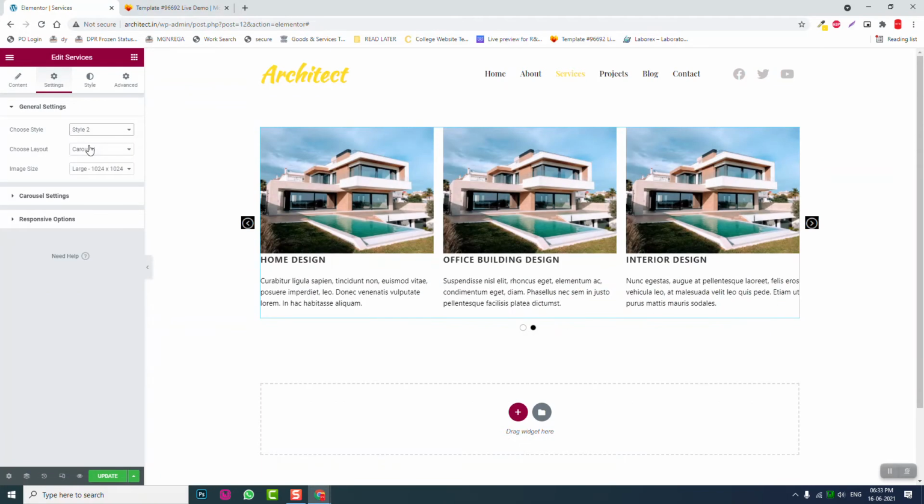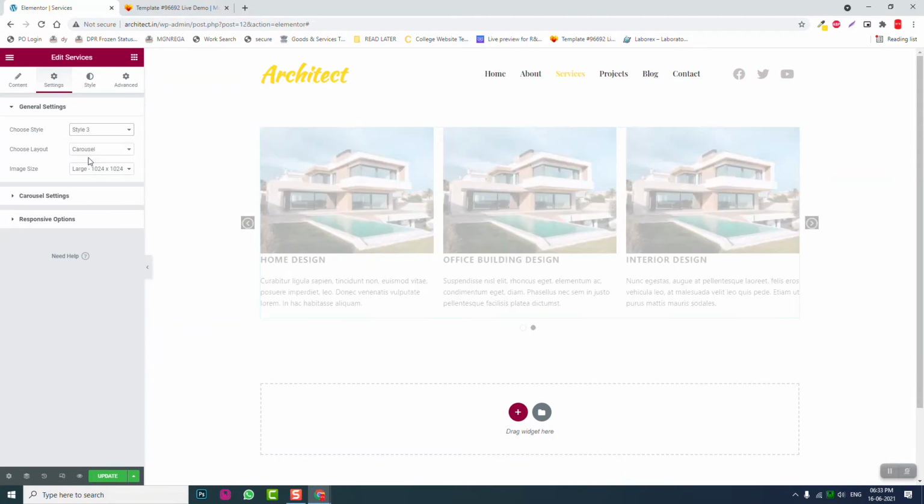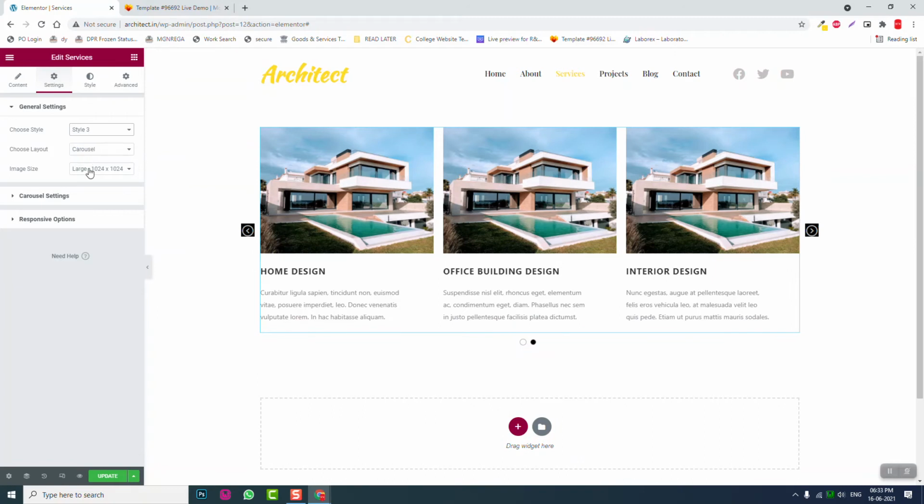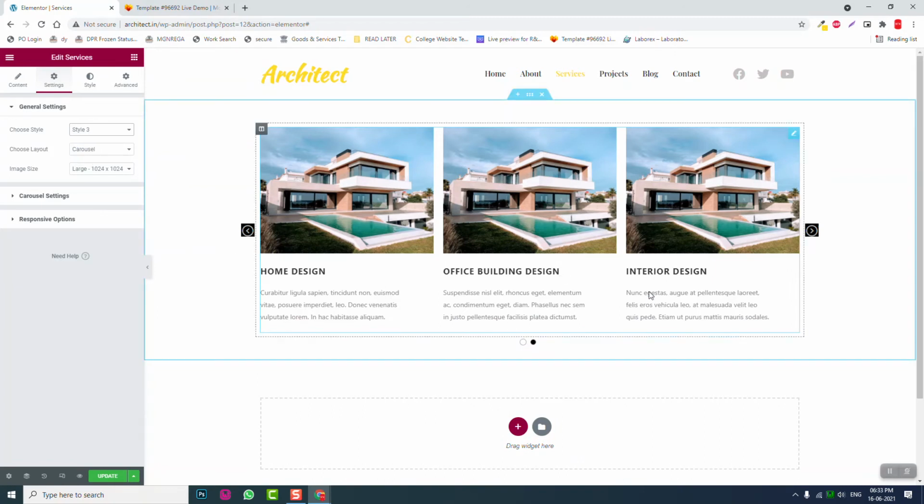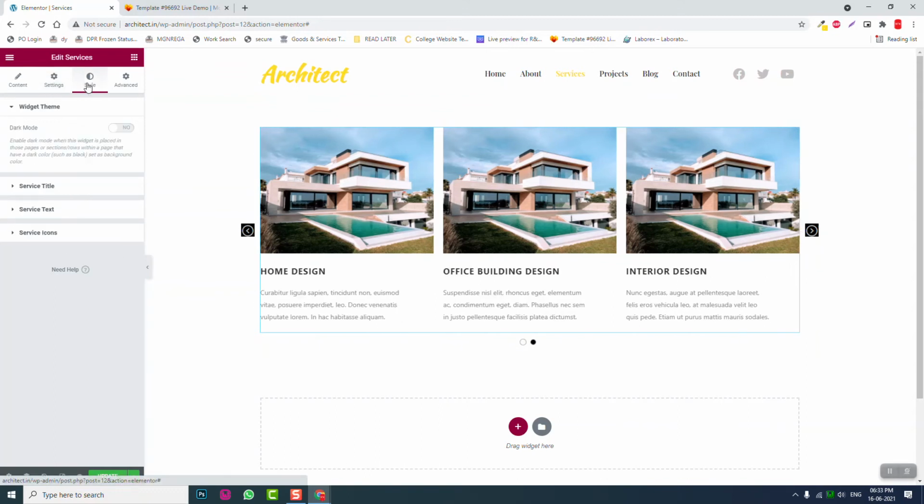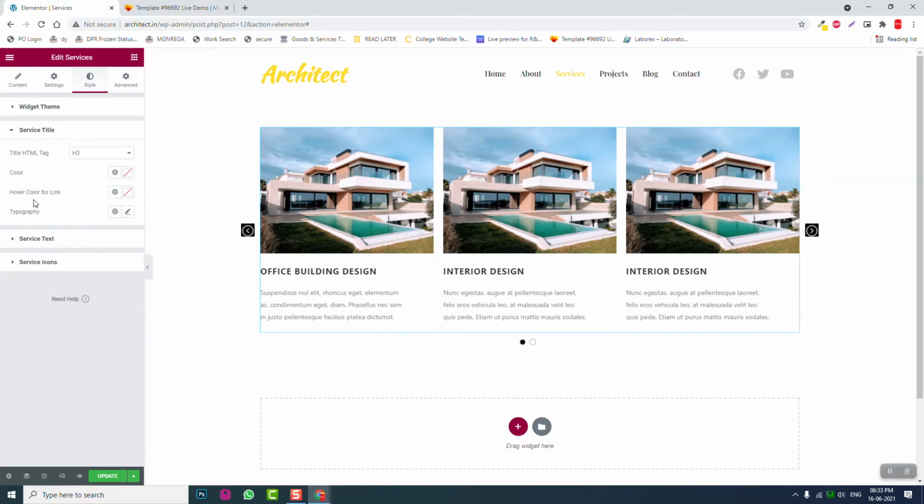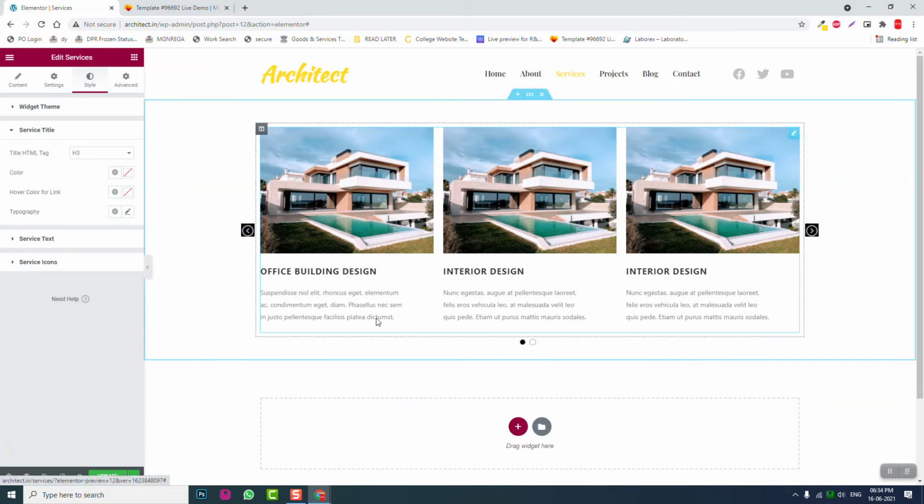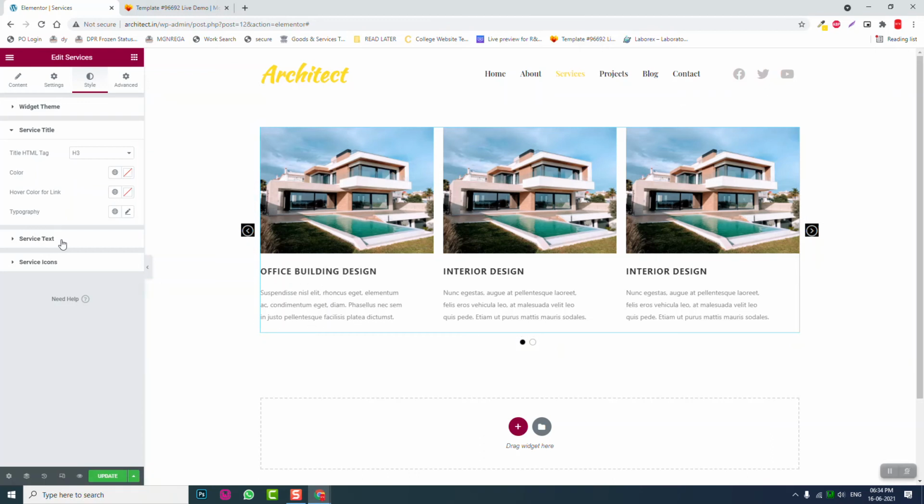And style 2, style 3. So style is nothing but the alignment of this title and contents, description contents. Okay, and in style, what we can do is change the typography and color of this title and the description. Okay, that's it.